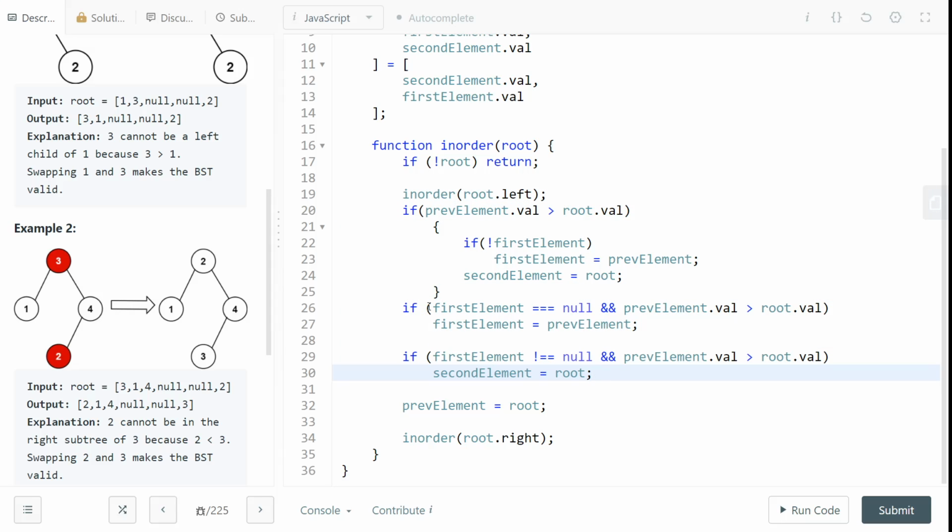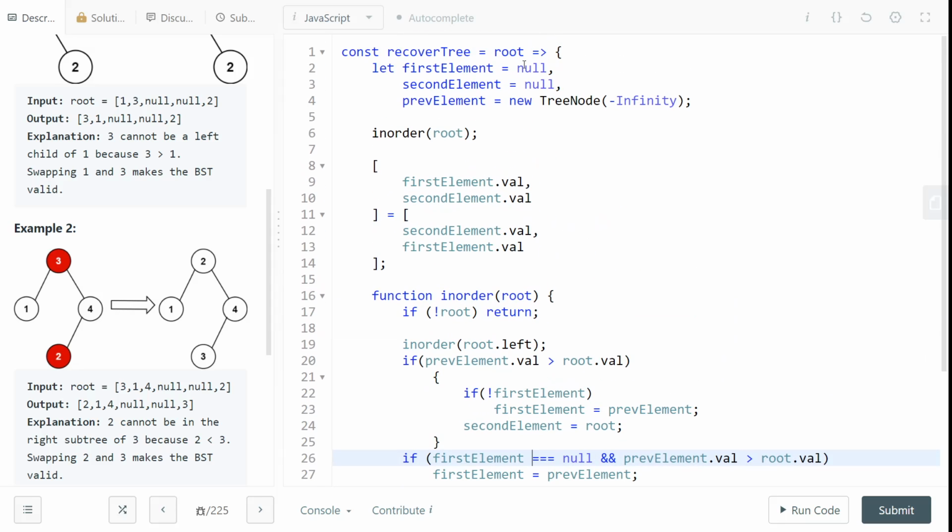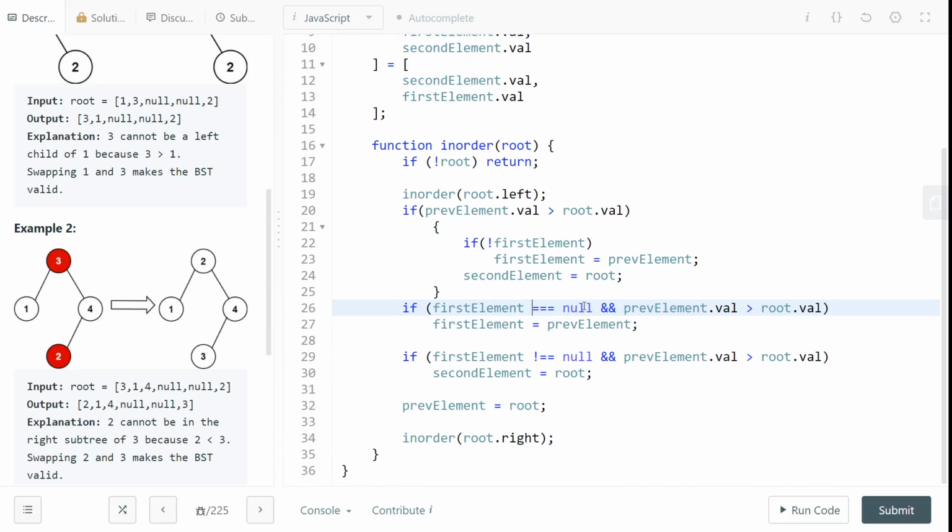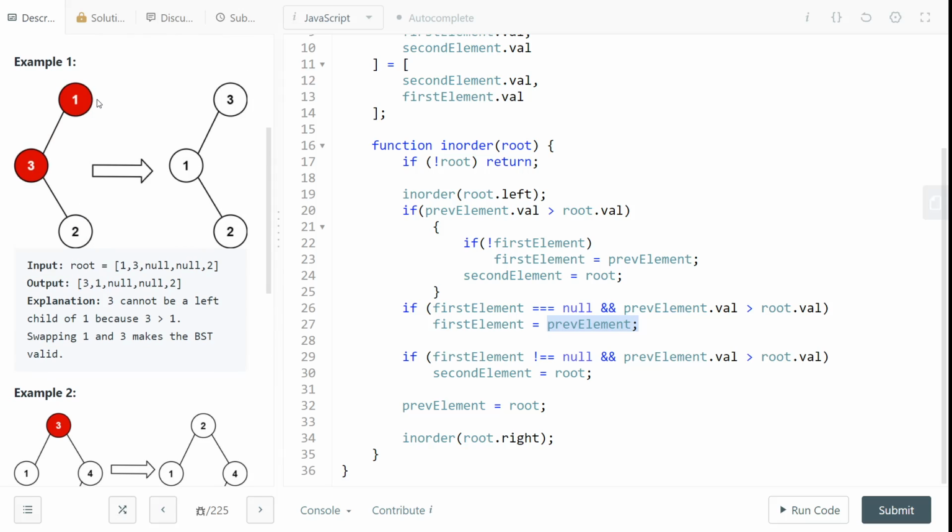So essentially what you're doing here, let's look at this one first. You're checking if you've already assigned something to the first element that you need to swap. If you didn't, so it's still null, meaning that you haven't assigned anything to it. And the second condition is that we do have that mistake, the previous element's value being greater than the current element's value, which should never happen. If those two conditions are met, then you assign the previous element to your first element. And we can run an example for that.